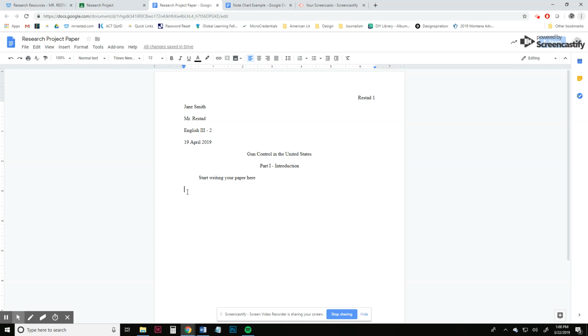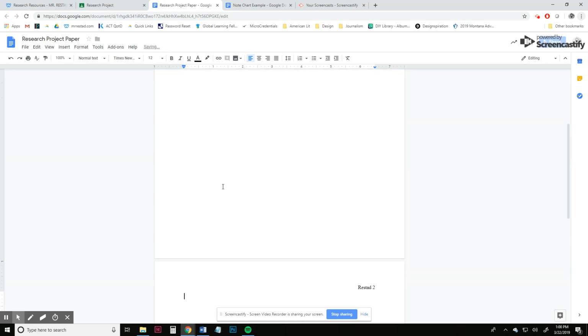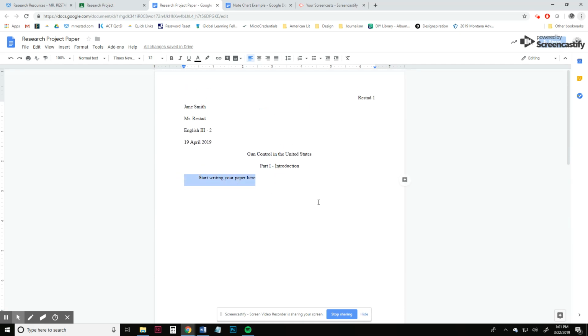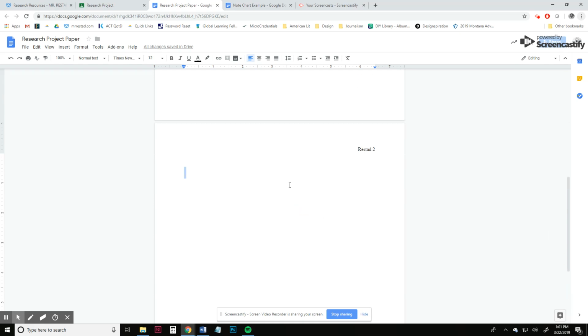So with your cursor blinking down here, hold down the control button and press enter. What that creates is a page break. So you'll notice that I jumped all the way down to a new page. This page, because I did that control enter, will always be on a new page, which is what we want our works cited to be. So as we write our paper here, the works cited keeps moving its way on down to the last page.